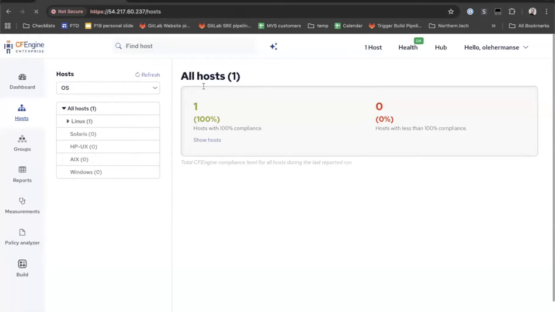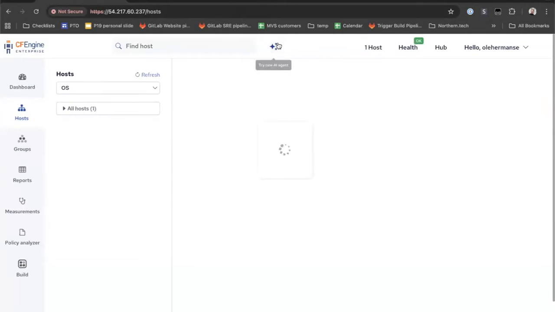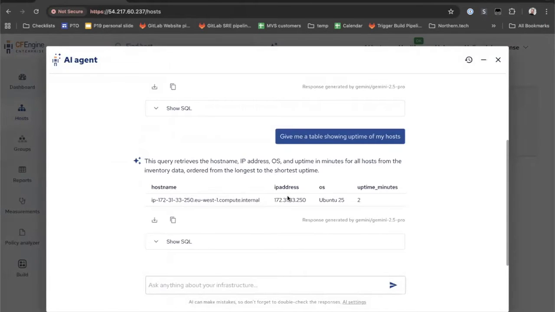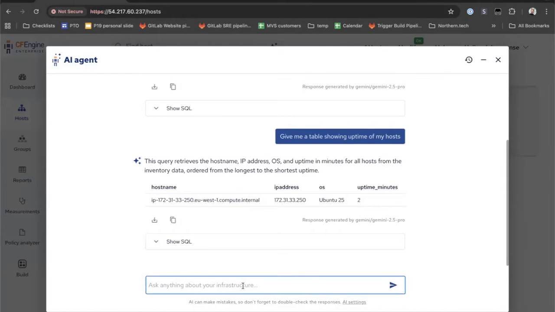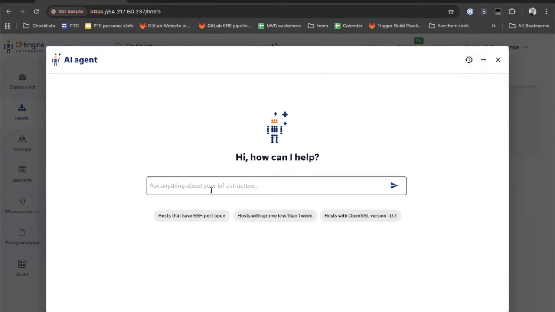Okay, starting with one new feature, the AI agent. Can I remove this? I started a new chat, maybe. Okay, so this AI agent, it's clear history, so it's more friendly. This is connected to my Google Gemini account, and it allows you to ask questions about your infrastructure and get answers.